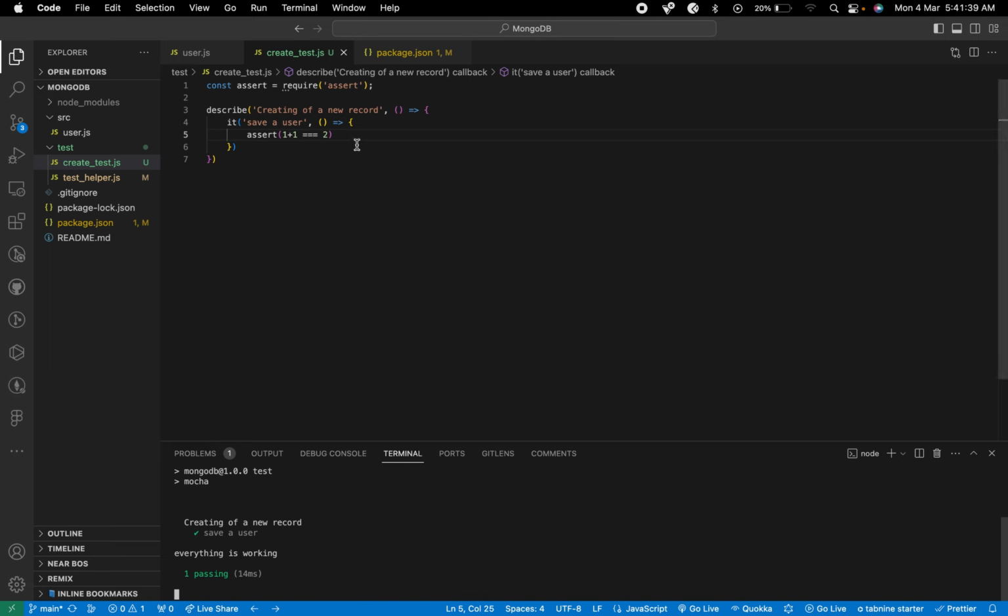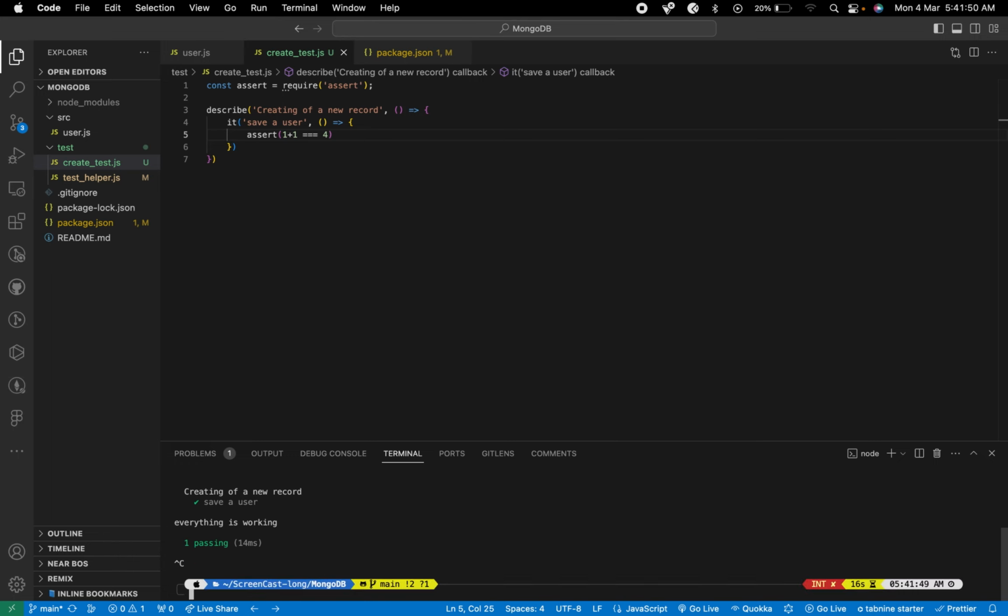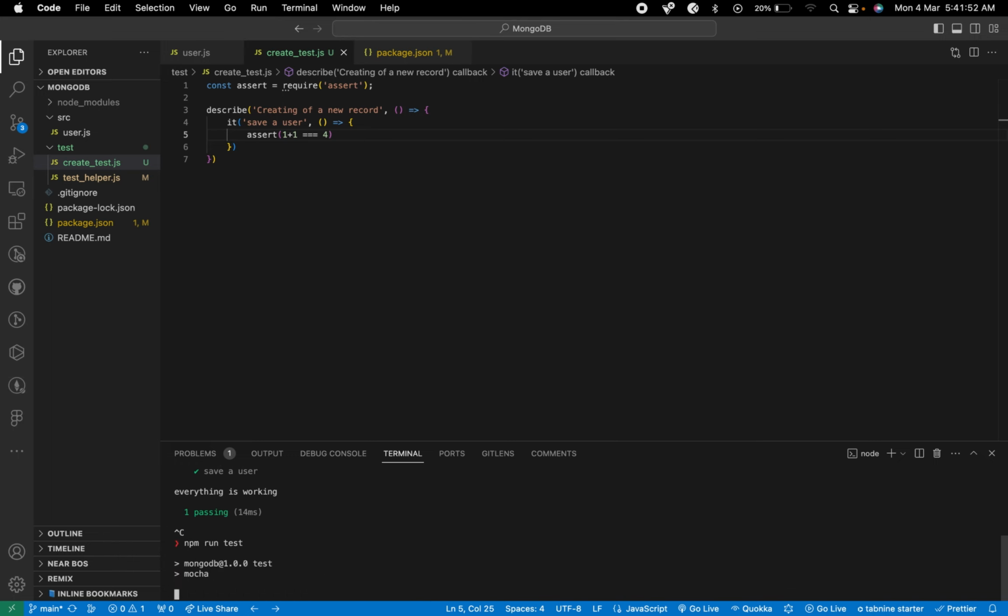Just to make sure everything really works, I can say 1 plus 1 is equal to 4. We all know that this is wrong, and we expect our test to fail. I'm going to rerun my test command, and you can see it's actually failing. So let's take it back and run it again, just to make sure. And it works now.